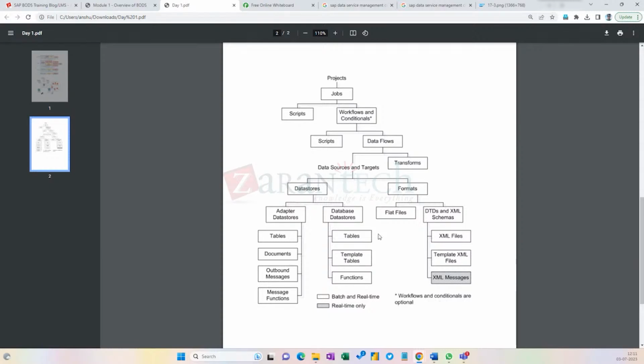Yes. On the very top come the projects. In projects we have the jobs. Jobs can contain all the items that we mentioned below. But if an item has no child items, then we can't go further for that item. Like a script: a script can be placed into the job, but we can't include anything below the script.